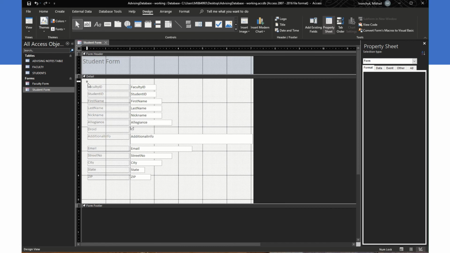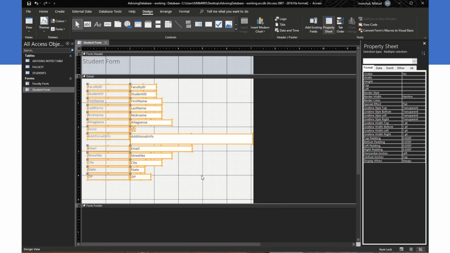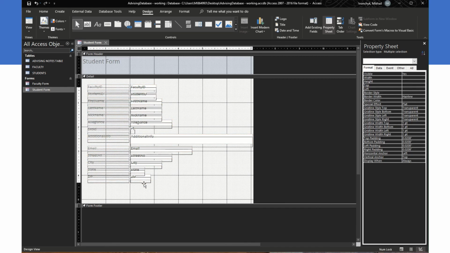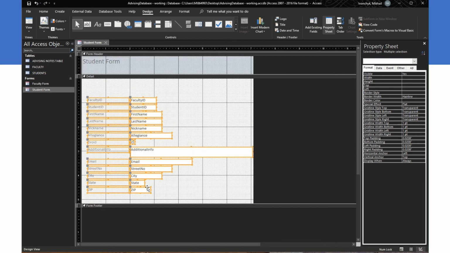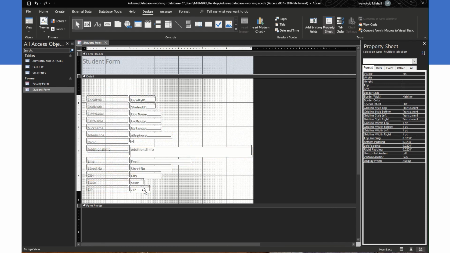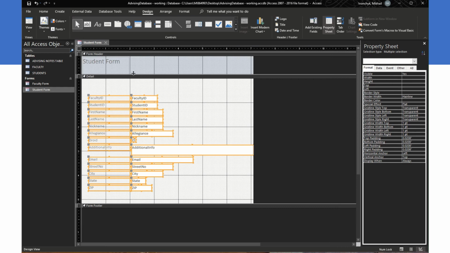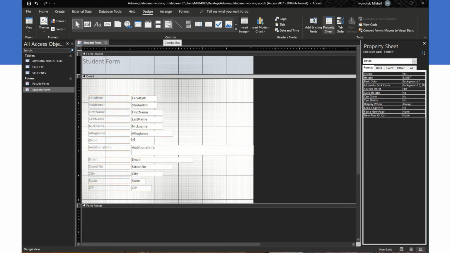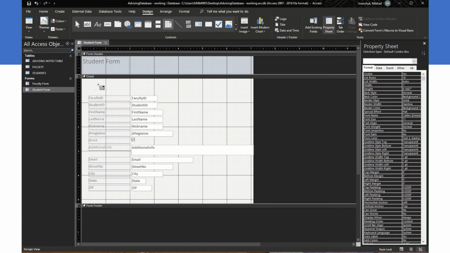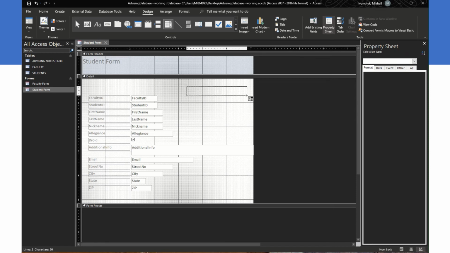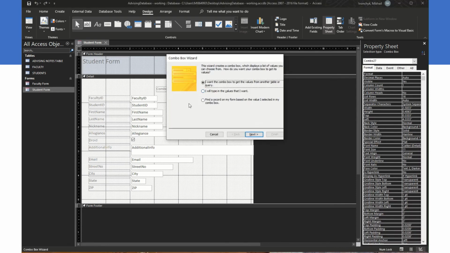So left click, hold, and select everything. So it's going to be selected together, and I'm just going to drag it down just a little bit. Doesn't really matter. Now we need to add a combo button, and you can add it anywhere, as shown in the picture.